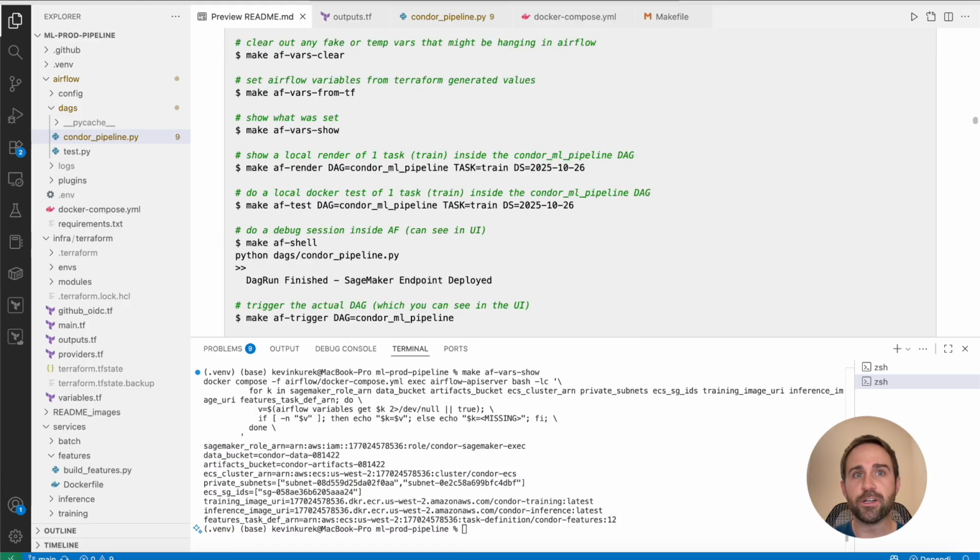So you can see that I've actually already run this, but it's the make AFR show. Again, one more quick step. Let's make sure that everything we've anticipated and expected is set up correctly. Airflow sees it, AWS sees it, Terraform has the outputs. We're happy. Now let's actually go run this quick render step.